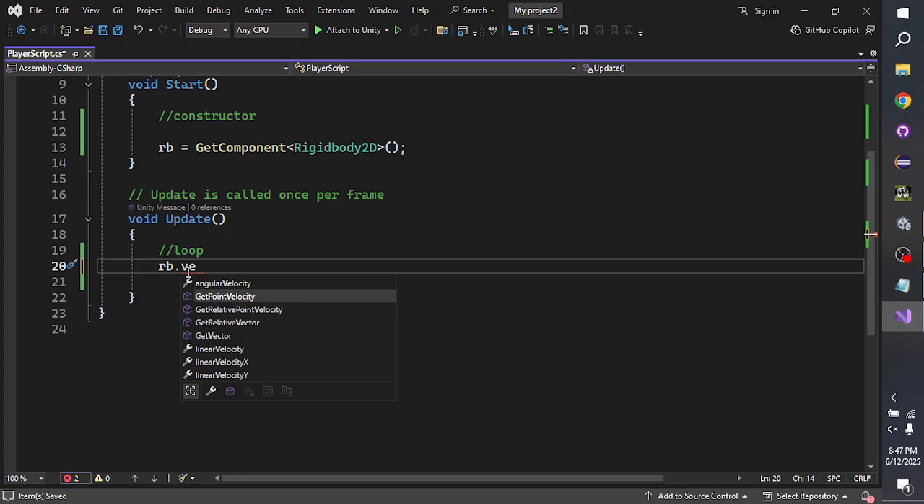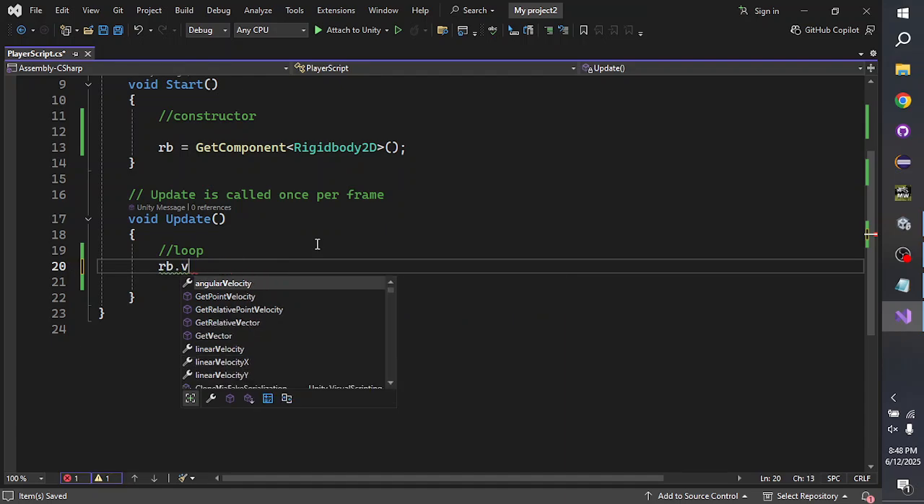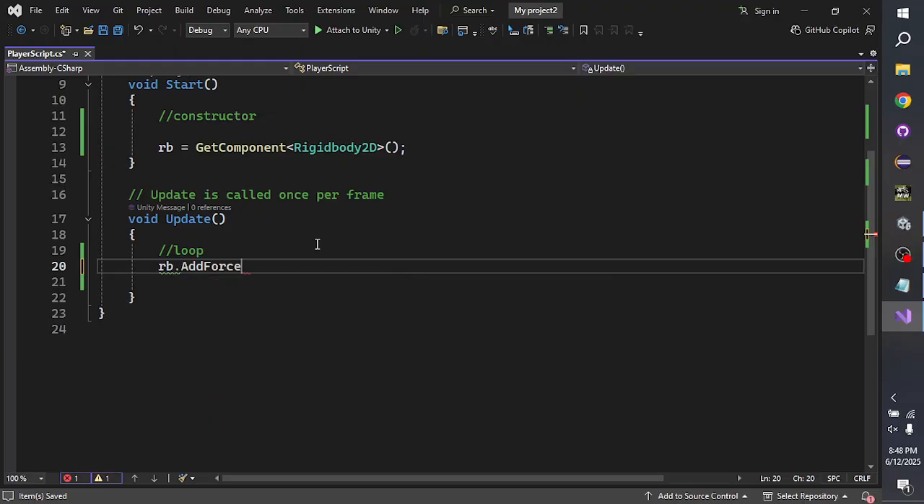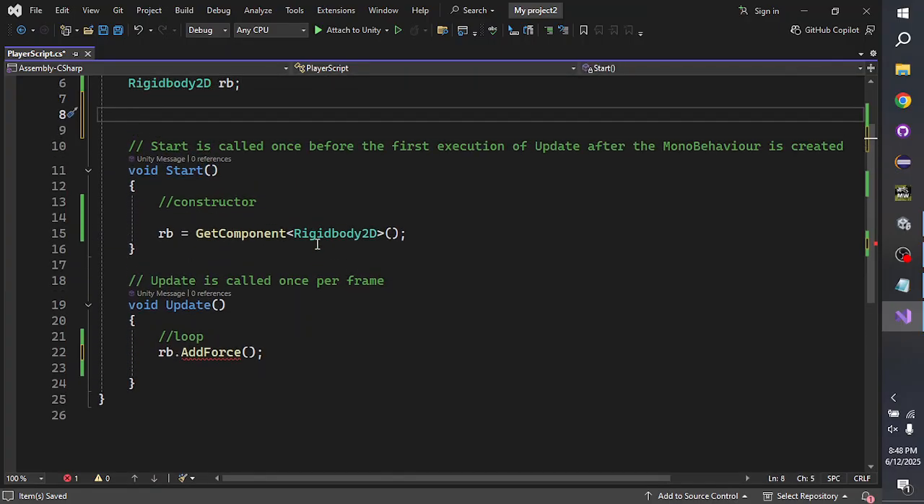Here I mean, if you're using the latest version, the new version, velocity has been replaced. So we are going to use AddForce. AddForce will add a specific amount of force in a specific direction. How do we do that? We do it like this. AddForce. Let's take a Vector2, moveVector.